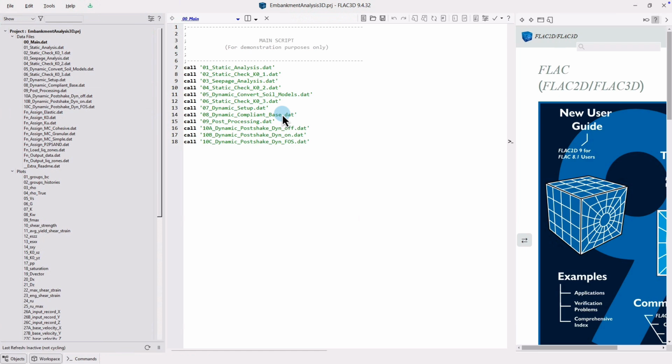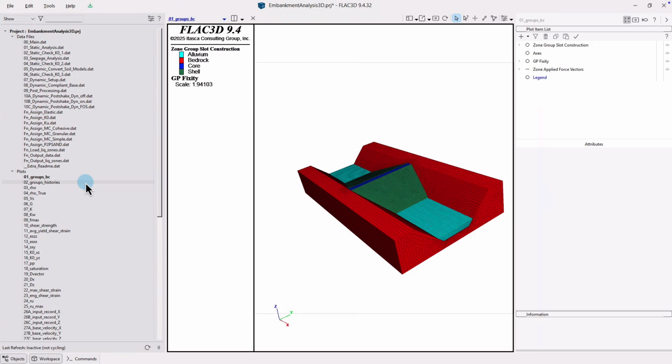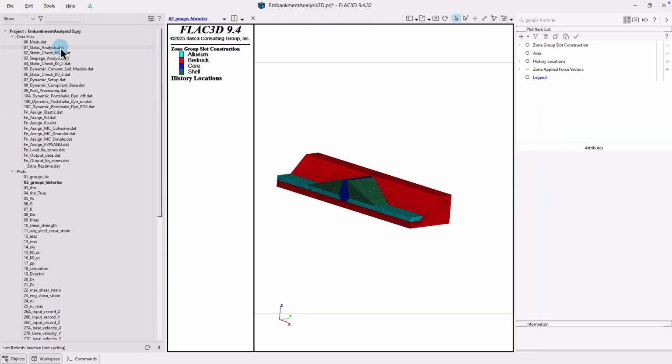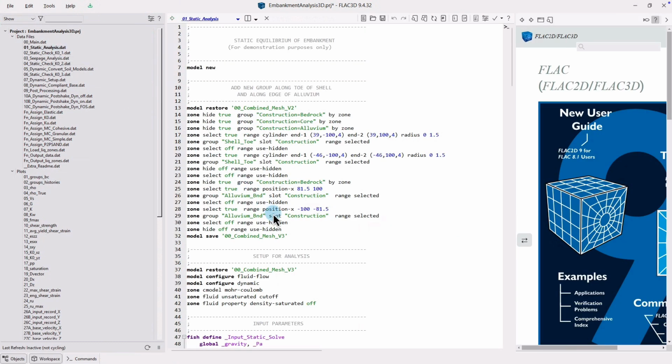It is now time to open the FLAC3D project and explore all the related contents. To begin is the main file, which contains a call of all of the main analysis files that were discussed in the first part of this video. What you will now see is the main mesh. We now focus on the first analysis, calculating the static equilibrium.